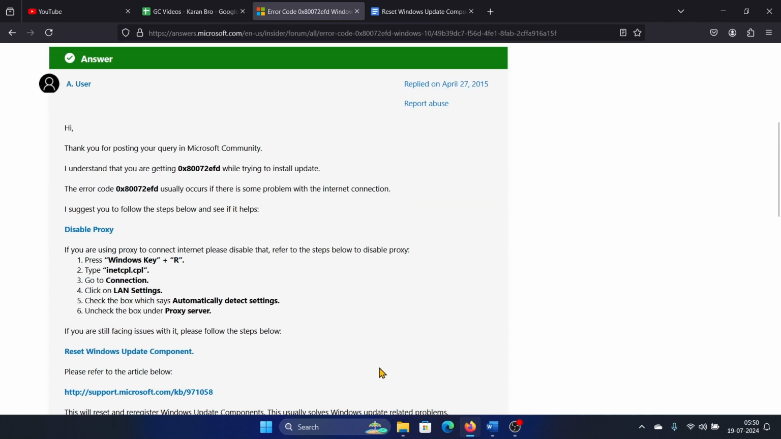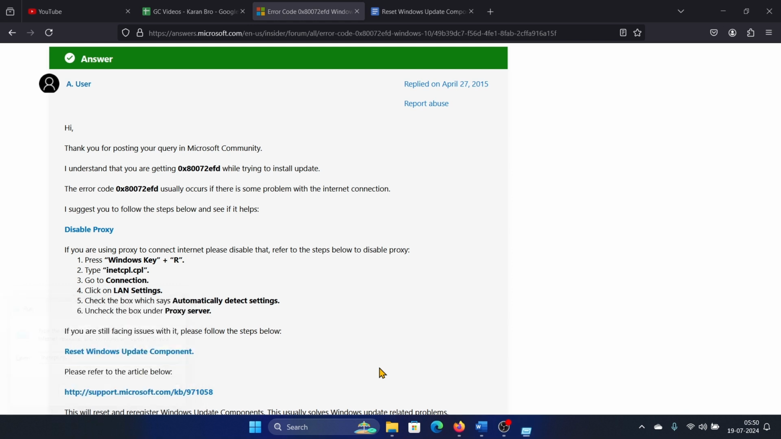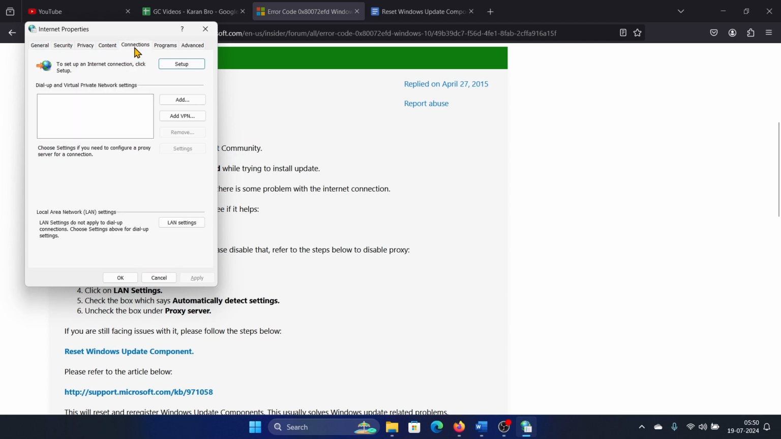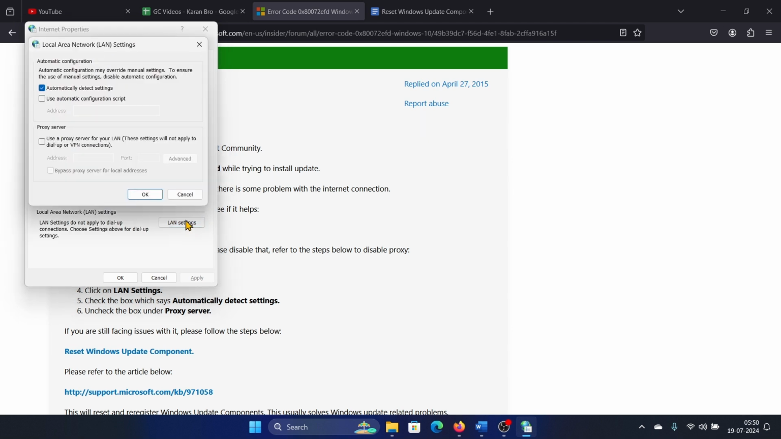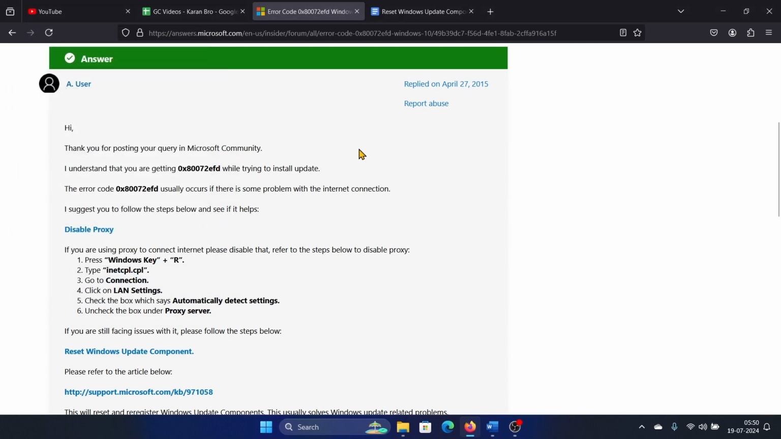So press the Windows key and the R button together to open the run window. Type the command inetcpl.cpl and hit enter. Okay, this will open the internet properties window. Go to the connections tab, select LAN settings, make sure that automatically detect settings is checked and use a proxy server for your LAN is unchecked. Then click on OK and then click on OK once again.